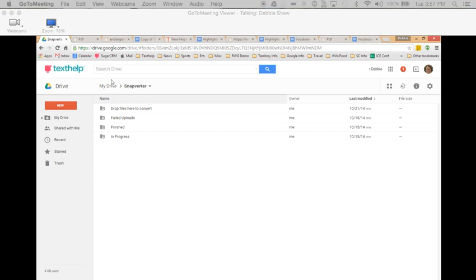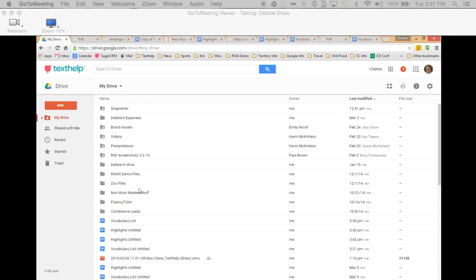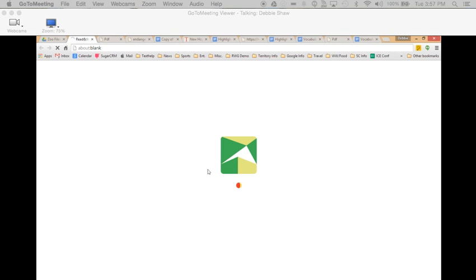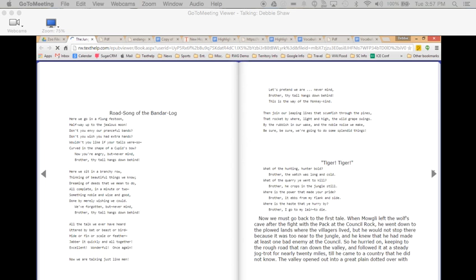So, I don't necessarily need to show you this, but just to point out, the other file format that we have is EPUB. So if you have a book that is in an EPUB format, we can read that with Read and Write as well.